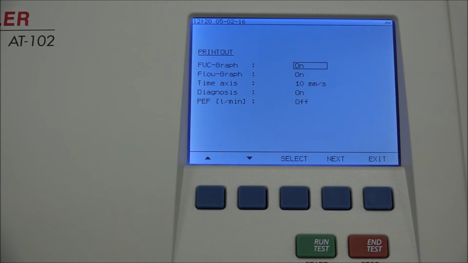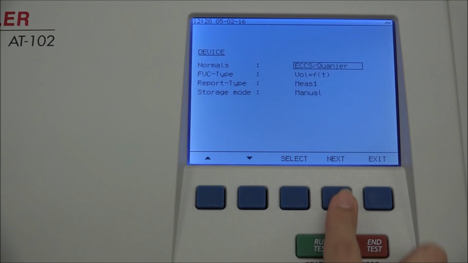Define whether or not the diagnosis will be printed, and whether or not the peak expiratory flow will be calculated in liters per minute if On is pressed, or if Off is selected, the peak expiratory flow will be calculated in liters per second.